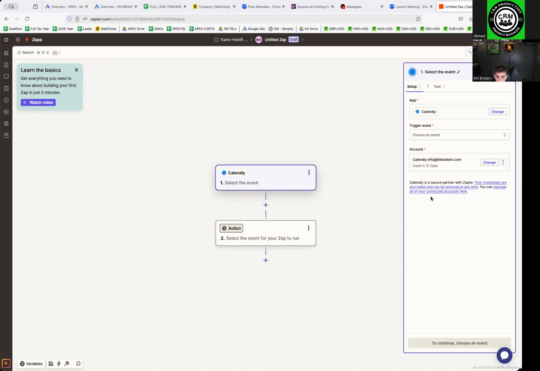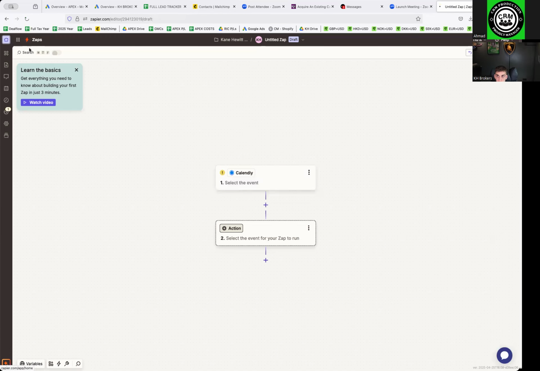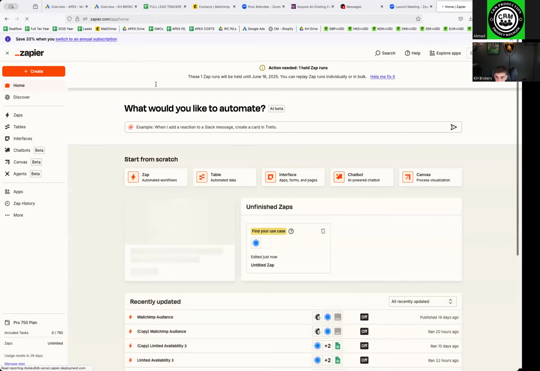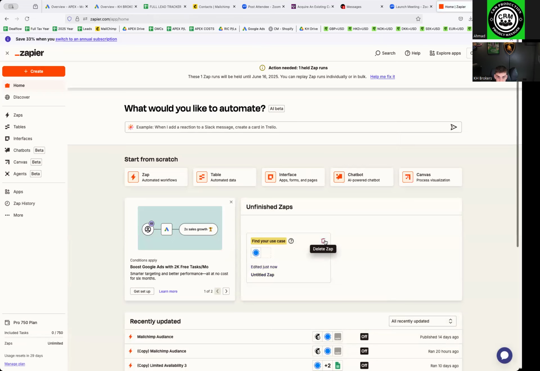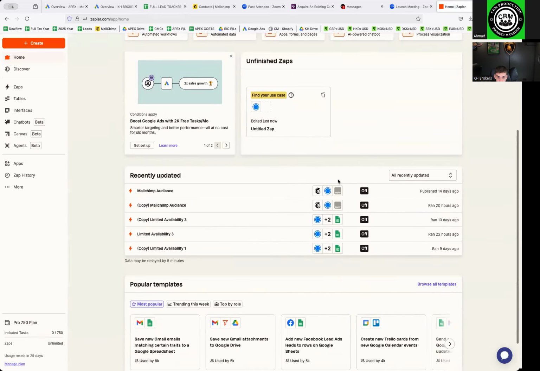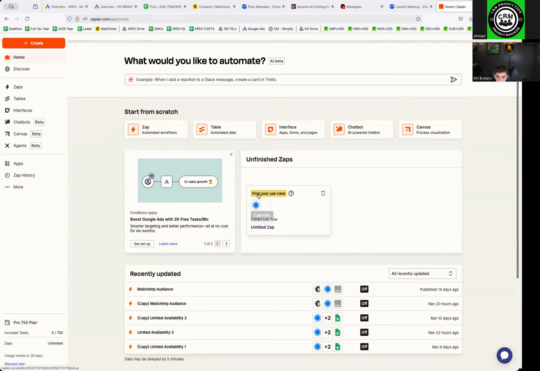Okay, you have connected this. Okay, so close this. So back on, should I delete it? Just wait a few seconds. First, no, create again. No, new Zap.